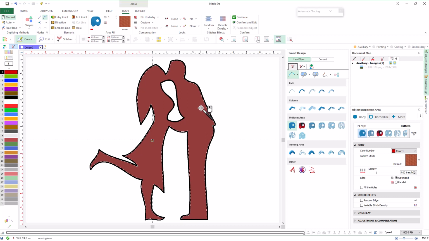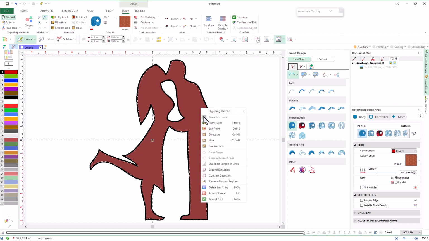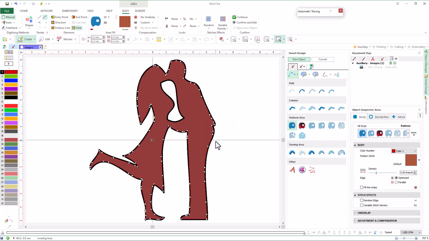To do this, we just need to start capturing another element, such as the direction or the hole. So, we open the context menu, right-click, and select Hole. The system will complete the creation of the main contour and enters into the capture of the hole. Let's use auto trace, and this time we click on this point so that the tool recognizes the region that corresponds to the hole in our area.